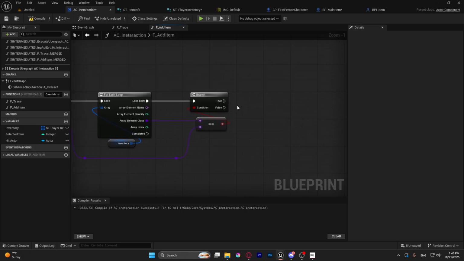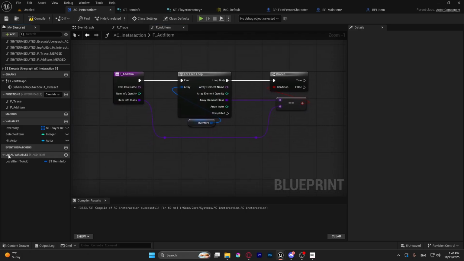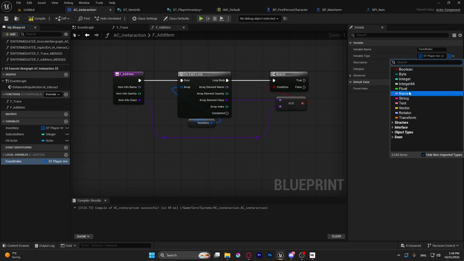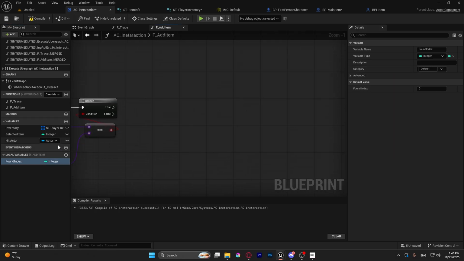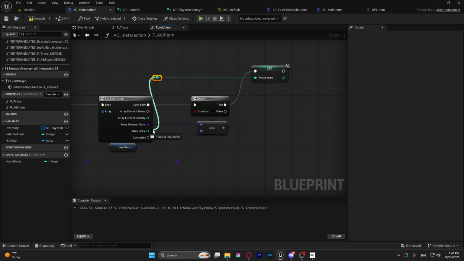So if it's true, we are actually going to do a local variable called found index. So that's going to be later. That's going to be a single one. And we're just going to set that to our array index, just like that.